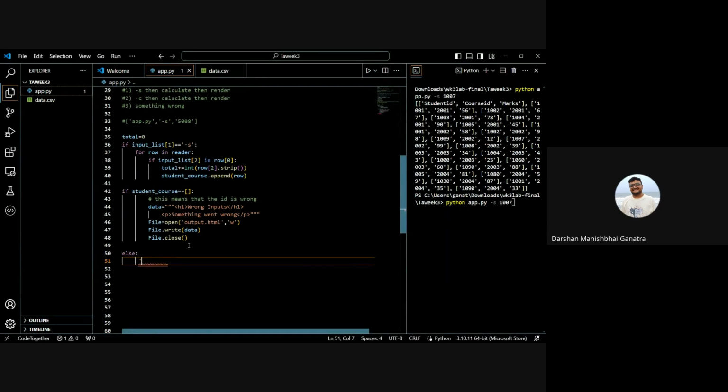Excuse me, sir. Your screen is not visible, sir. My screen is visible, right? VS Code, you can see. Yes, sir, it's visible. Yeah, it is visible indeed. Sir, I have a question.